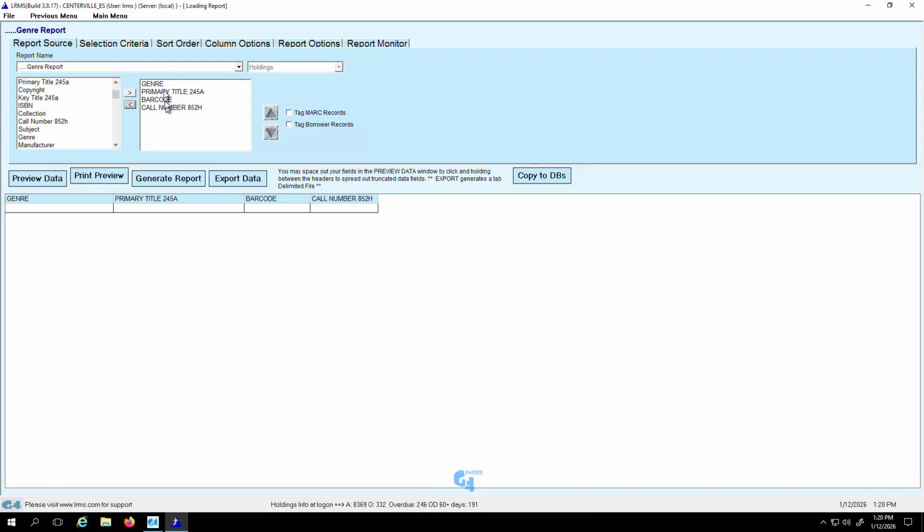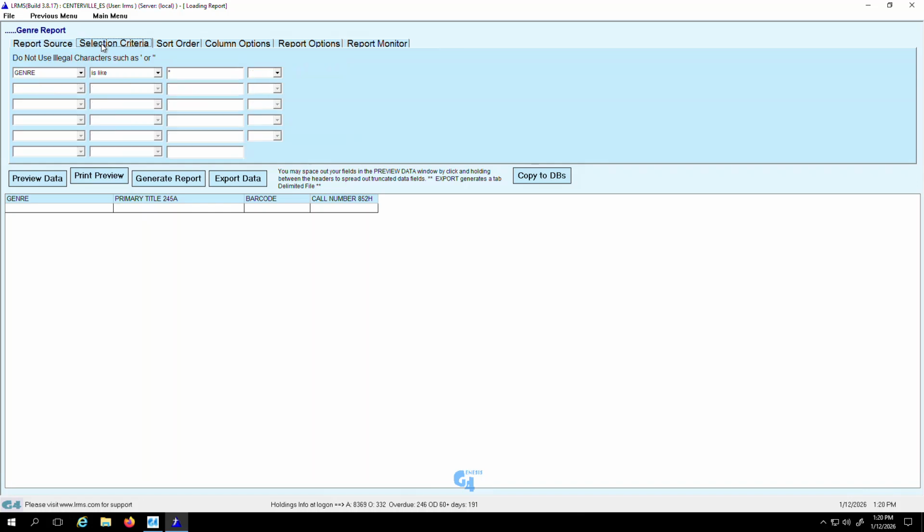Once this information is there, then I can do my selection criteria. In this particular case, genre is like, I want everything. The asterisk represents find everything that's listed within the genre tag, which is the 655A tag and subfield.